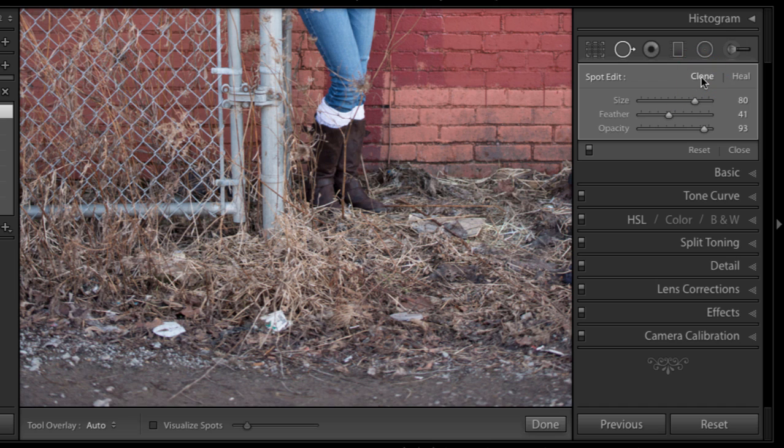You could switch between clone and heal, and the difference is this. When you have clone turned on, you are simply copying pixels from one area to the other. When you have heal turned on, you are copying and blending those pixels. Excuse me, you aren't doing it, Lightroom is doing it for you. In a lot of cases, healing works best because it's attempting to blend with its surroundings, but not always. It really depends on the situation.